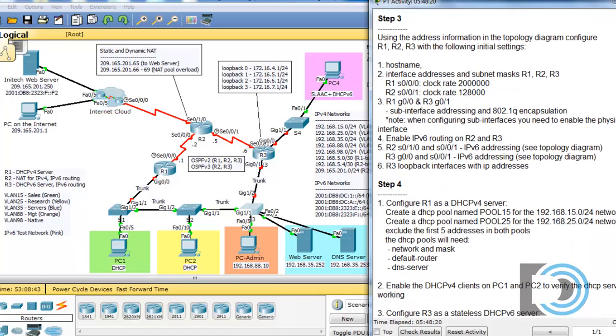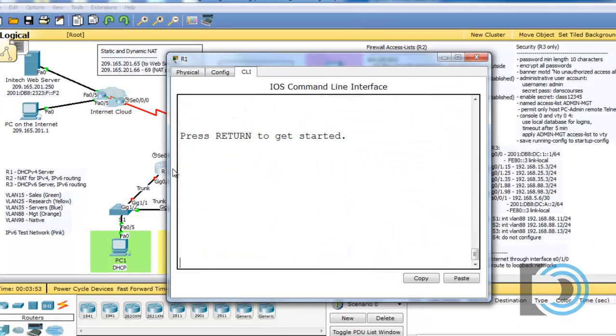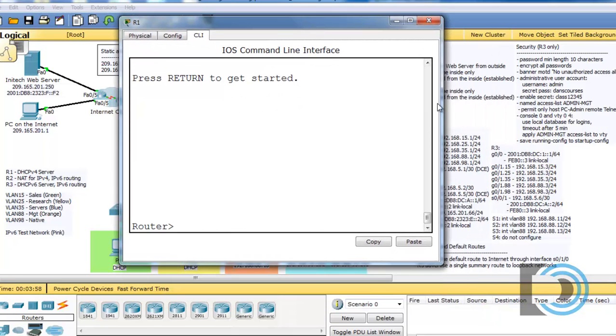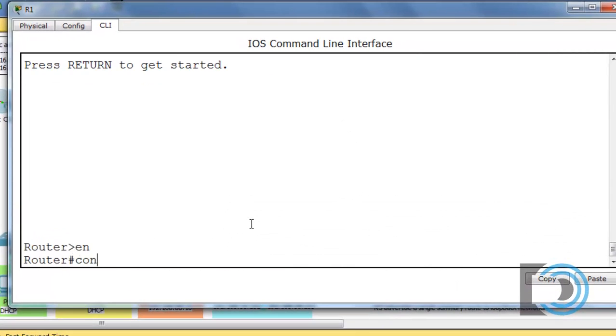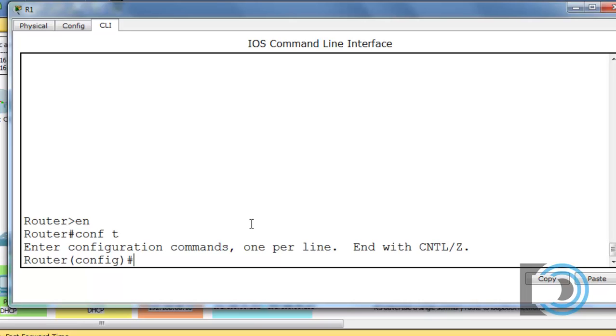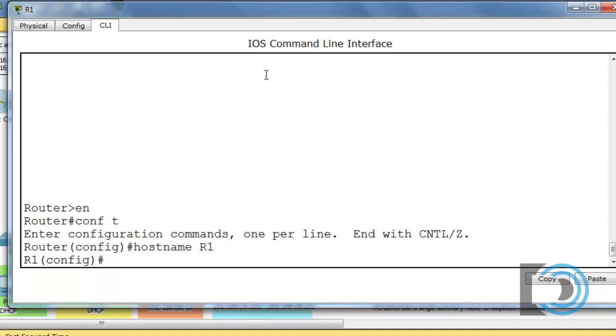This is step 3 in my Packet Tracer activity I created for the CCNA2. So step 3, and we'll start with the host name on the router and then the interface addresses, and then we'll do IPv6 second. So we'll start with IPv4. So I'm going to open up R1 here. I'll press enter on my keyboard to get started, stretch this window out, and the first thing I want to do is type en for enable and conf t to get to global config mode, and let's set the host name of the router to R1.